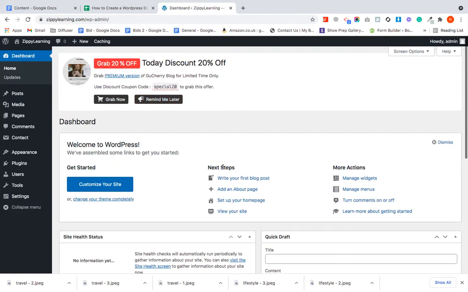Now it's time to create the categories. Categories means, if you read blogs, you will see they categorize their posts into different categories. For example, they may have a category for lifestyle, a category for fashion, for food, for technology.